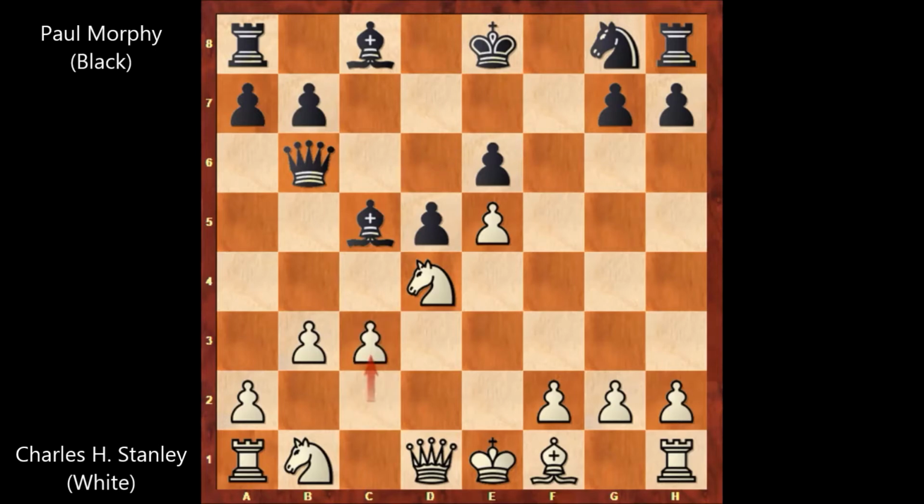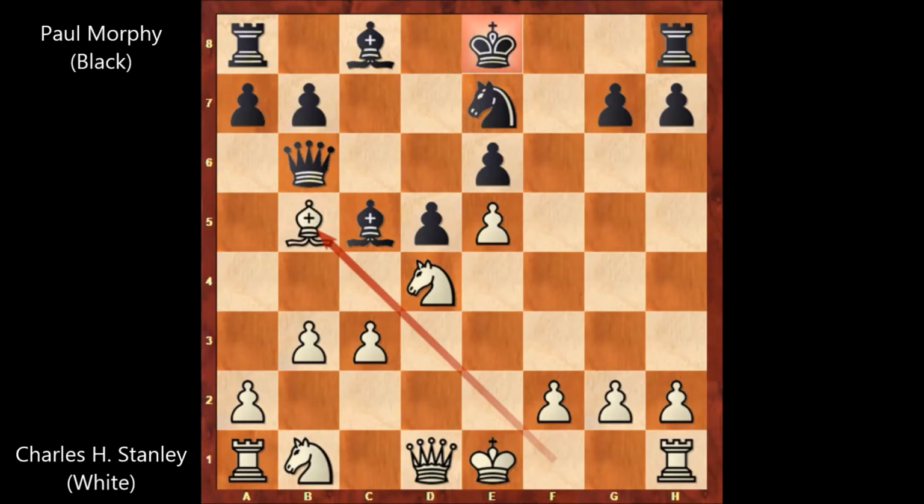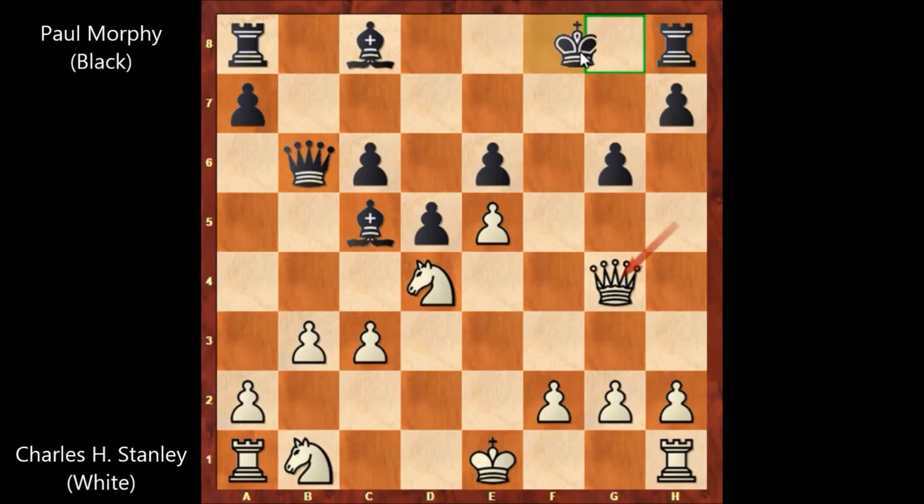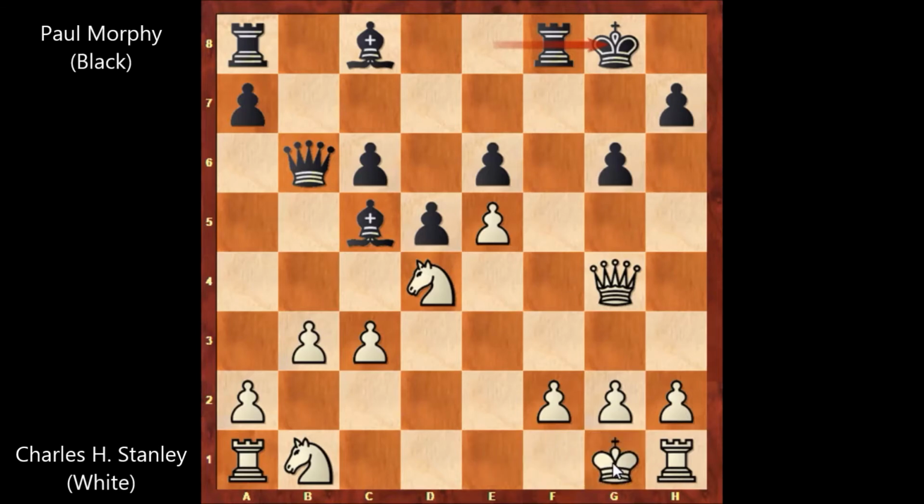Well, Paul Morphy was also attacking on f2, so we have knight to e7, bishop to b5 check, knight to c6, bishop takes knight, b takes on c6, queen to h5, check, g6, defending, queen to g4, and after this move, Paul Morphy castled. And also, Charles Henry Stanley castled.